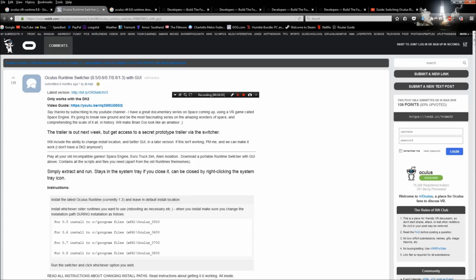Now, I have seen that this does not work with the CV1. A lot of people in the comments were talking about how it doesn't work with the CV1. So if you have the CV1, probably not going to work. If you have the DK2, hey, you're golden. It'll work just fine with that.